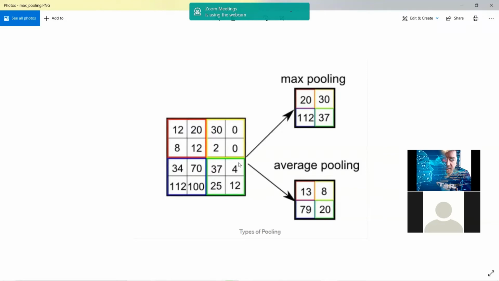And coming to the next 4 pixels, as you can see, the maximum value is 30, and it takes 30 instead of taking into account mathematical operations for all these pixels. And for the third one, the maximum value is 112, so it takes 112. For the next one it is 37, so it takes 37. Okay, so it is simplified by taking the most significant features of the image.